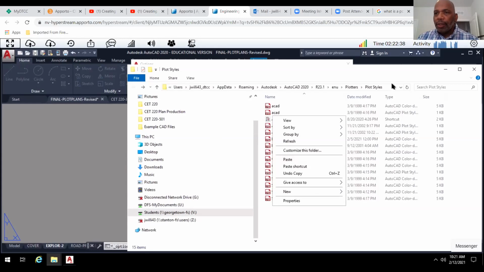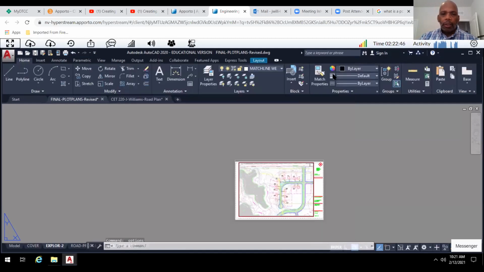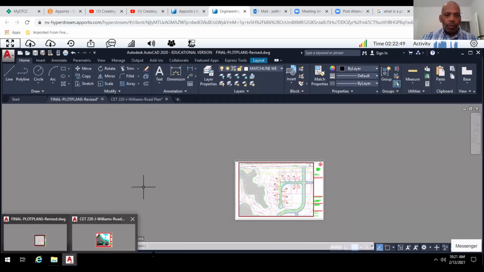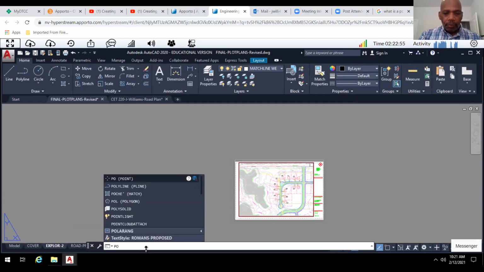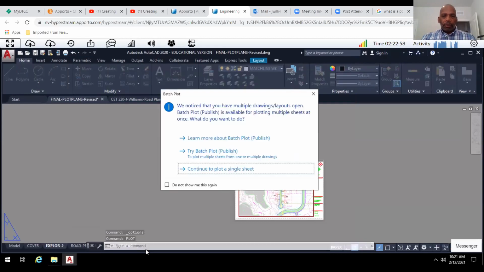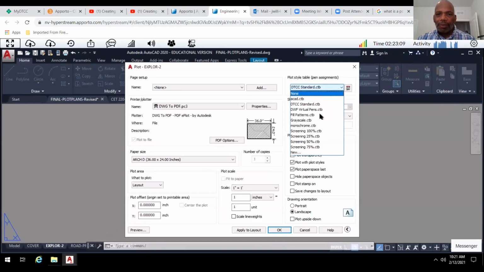Okay, good. Now, there's one other thing that you need to do. Let's close out of these. Now let's go back to AutoCAD and go to plot. This is what you have to do. Now, when you select the drop-down list, is it there? Yeah. It is there? Cool. All right.